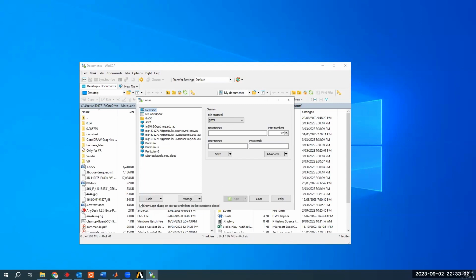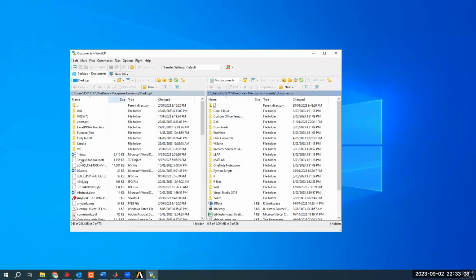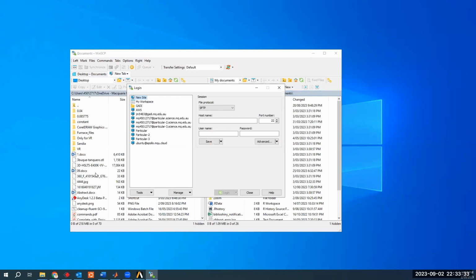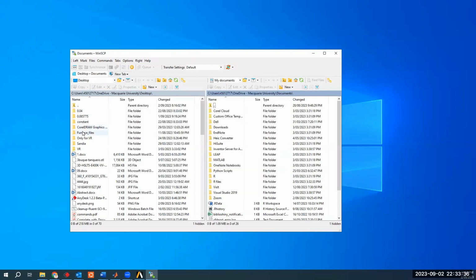Here on the left side you can see my OneDrive, or even your own computer, and on the right-hand side you can see your HPC. For example, you can connect to the HPC, but for now it shows my cloud OneDrive because I have not logged in to any of the servers. Through dragging a file or copying a file, you can paste it here. So you can have your own folder and transfer your data.